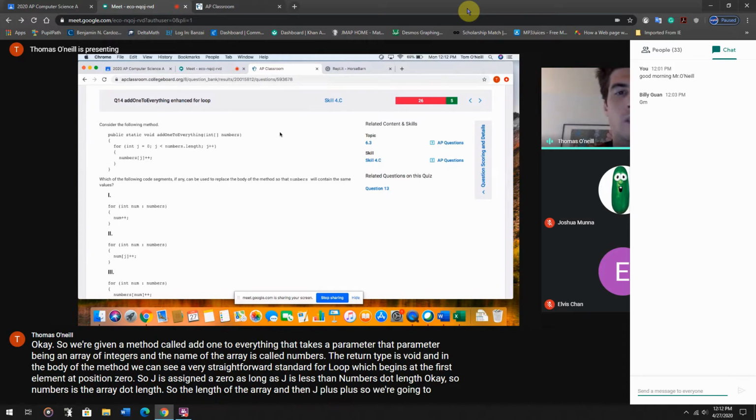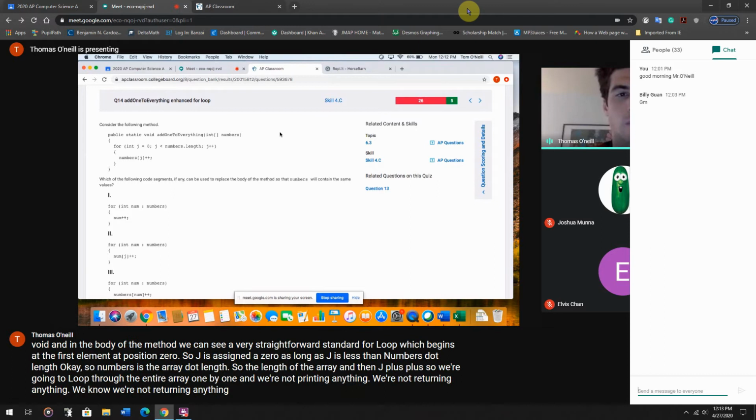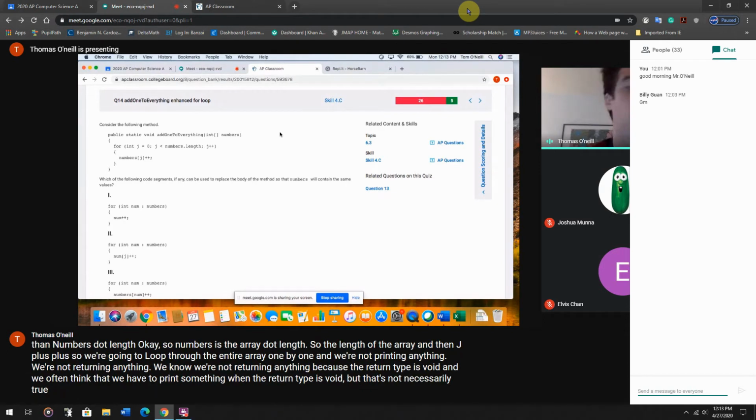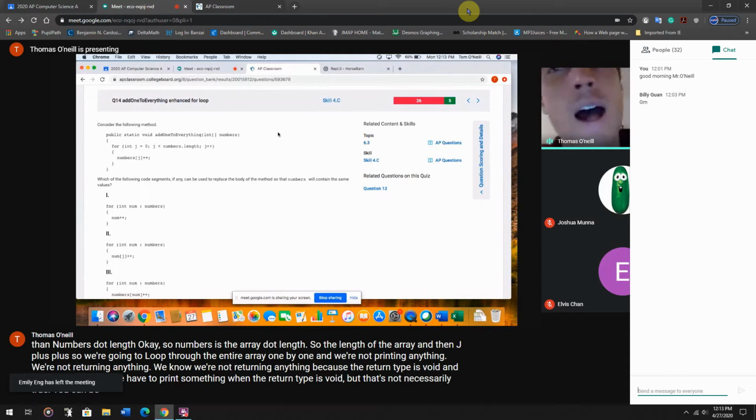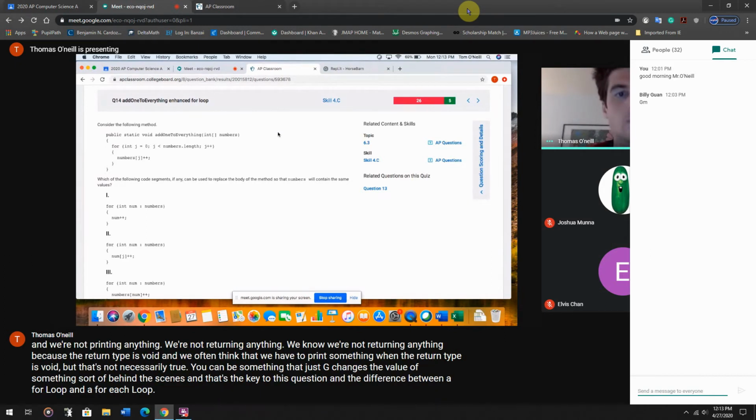So we're going to loop through the entire array one by one, and we're not printing anything, we're not returning anything. We know we're not returning anything because the return type is void. And we often think that we have to print something when the return type is void, but that's not necessarily true. It can be something that just changes the value of something sort of behind the scenes. And that's the key to this question and the difference between a for loop and a for each loop, at least in the context of this question.